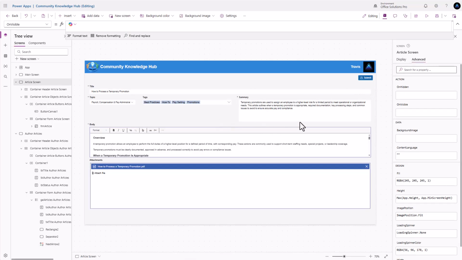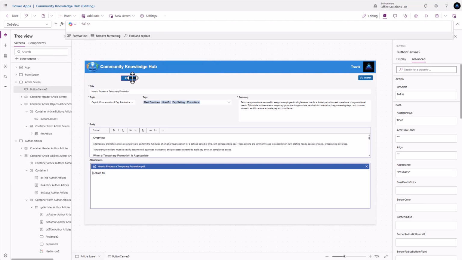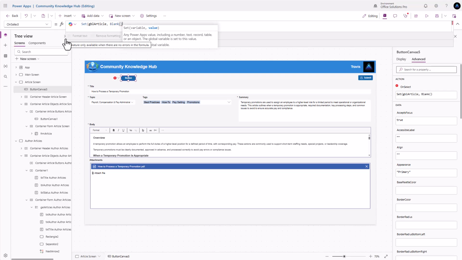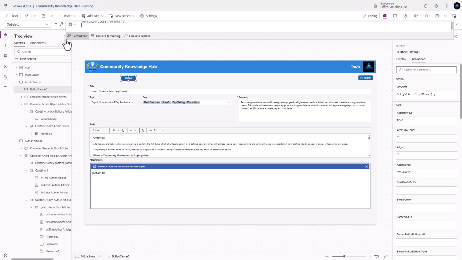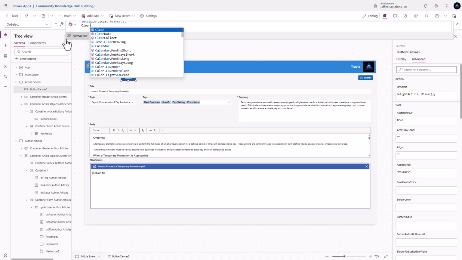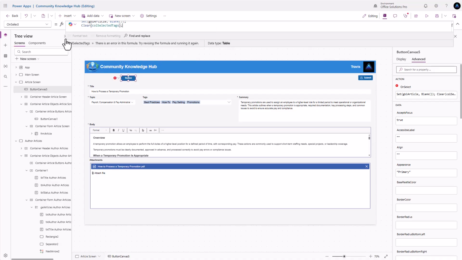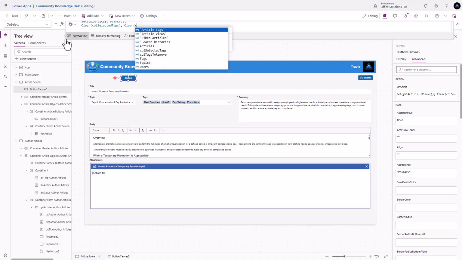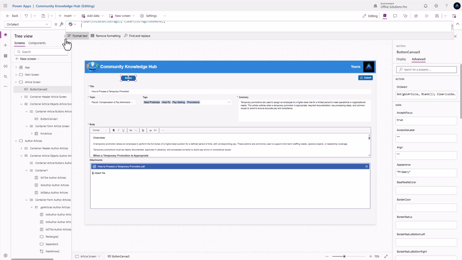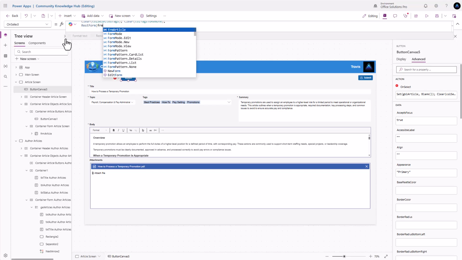And it looks like everything worked, but just to be safe, let's go ahead and add a button on here. And let's go through and reset some stuff. We're going to set the article to blank. Make sure that that's actually been put as blank. And then we're going to go ahead and clear our collection. And then we're going to clear our other collection. And then we're going to go ahead and reset the form.